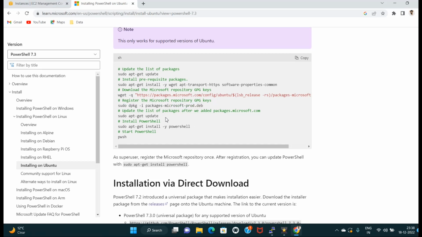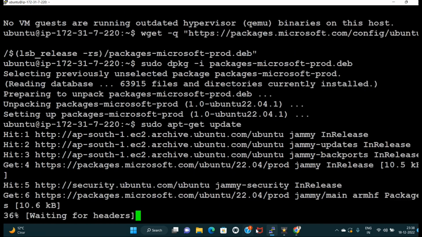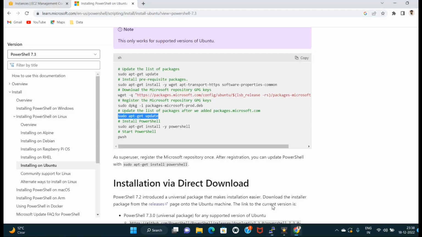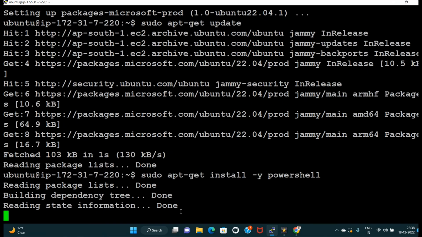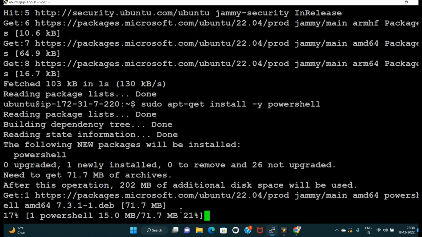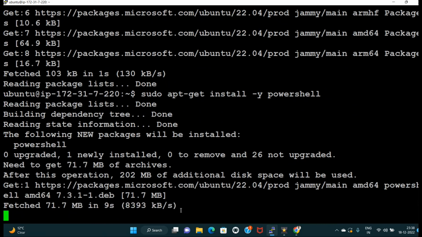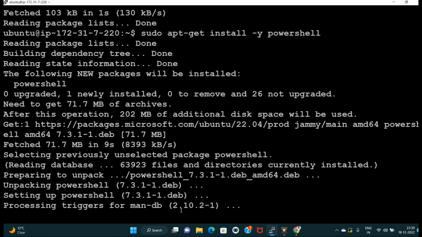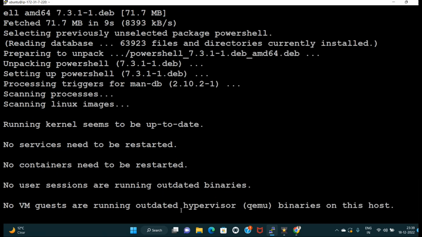And again you have to update your package. Copy, paste, hit enter. Done. And that is the last one, installation. Copy and paste, and this will install PowerShell. PowerShell has been installed.